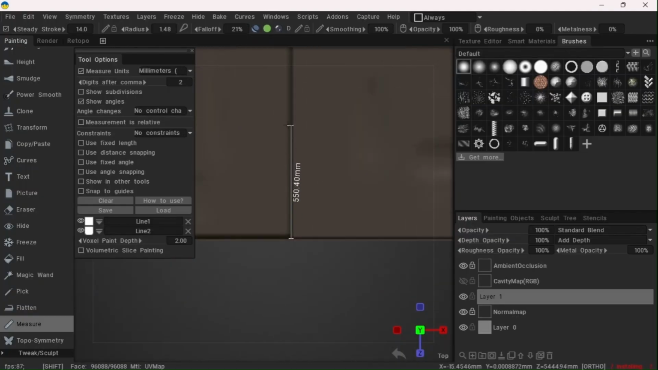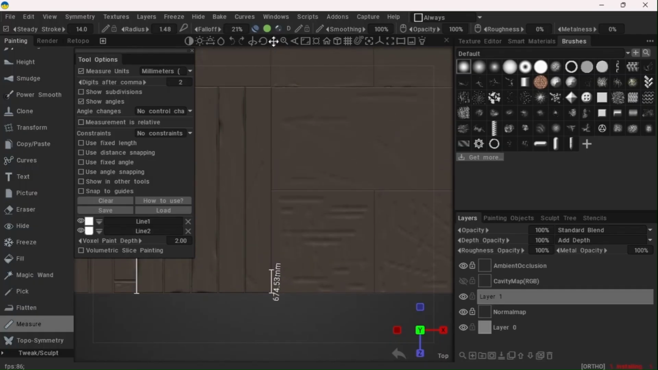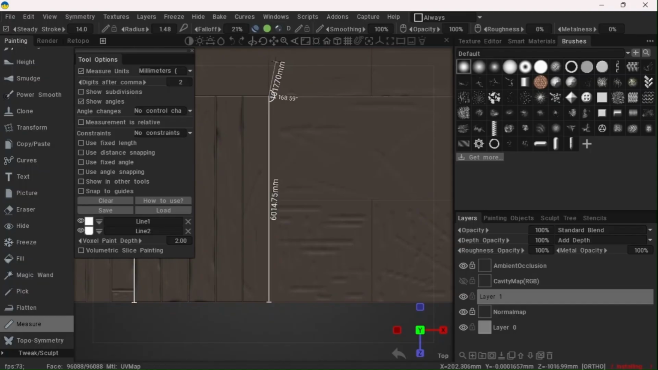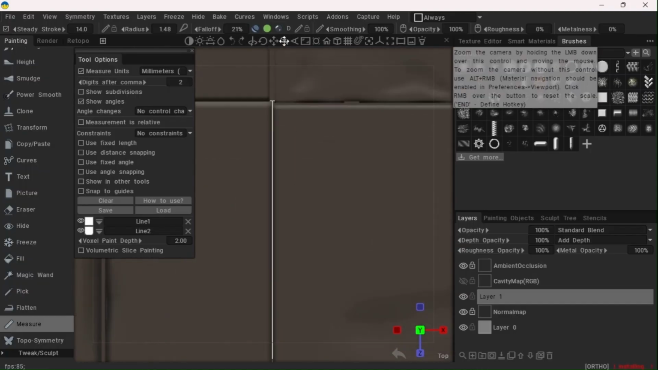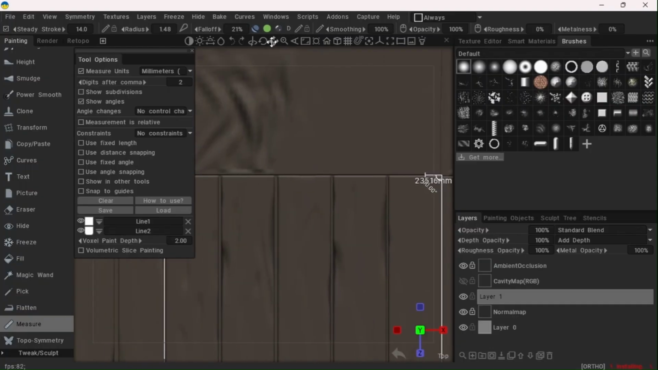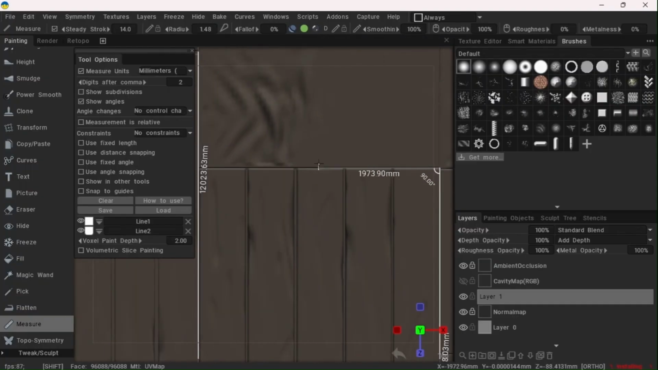Come down here, hold shift, come out, then zoom out, hold shift, bring it over there, because I also want to connect it with the other side. So hold shift, perfect. Then I'm gonna zoom out and connect it over there.